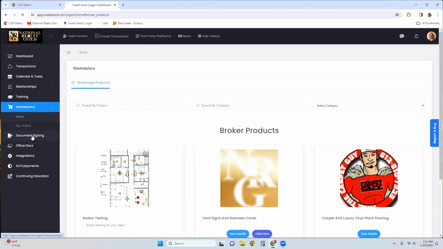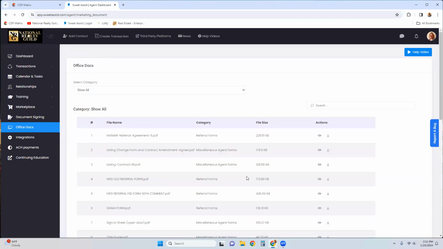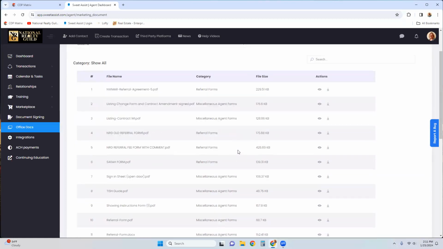You can use this. You can send out documents through here and have people sign it. I'm going to use my transaction desk because I want everything in transaction desk and kept there because it's a lot easier. But this is an option. The next part is if you're ever looking for a document that you can't find in transaction desk, there's office documents in here that you can go to.